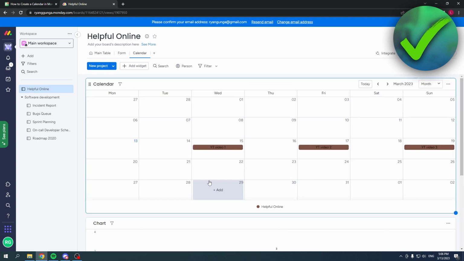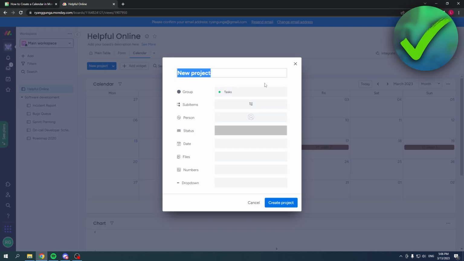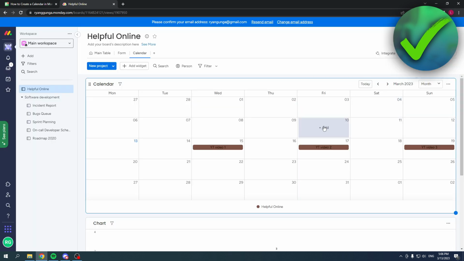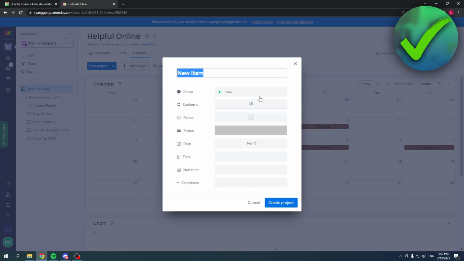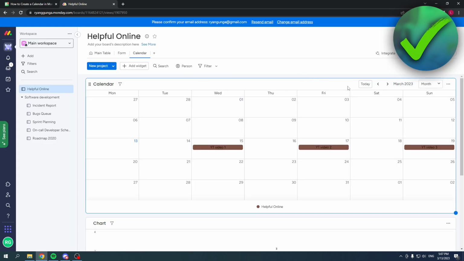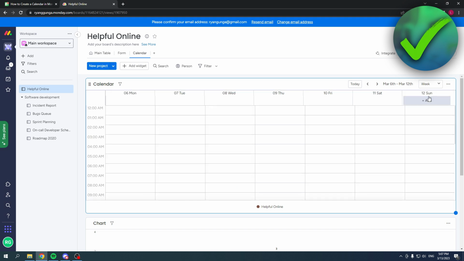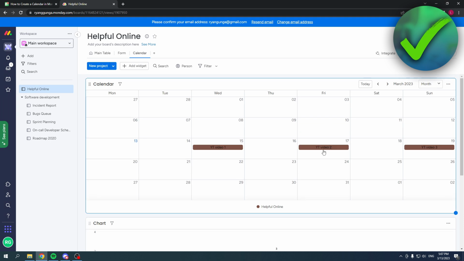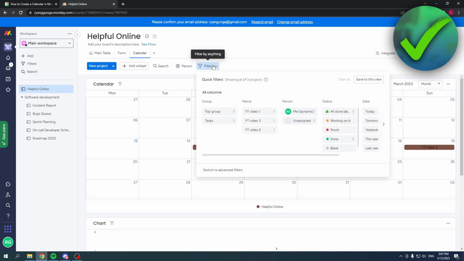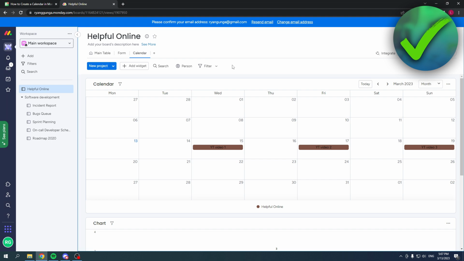So yeah, that's how you can add a calendar. And if you click on new project, you can probably add some stuff here. You can add it just like that. You can also set it to a week or a day. So yeah, that's about it. You can also filter by person. You have other filters. It is actually pretty cool what you can do with this.